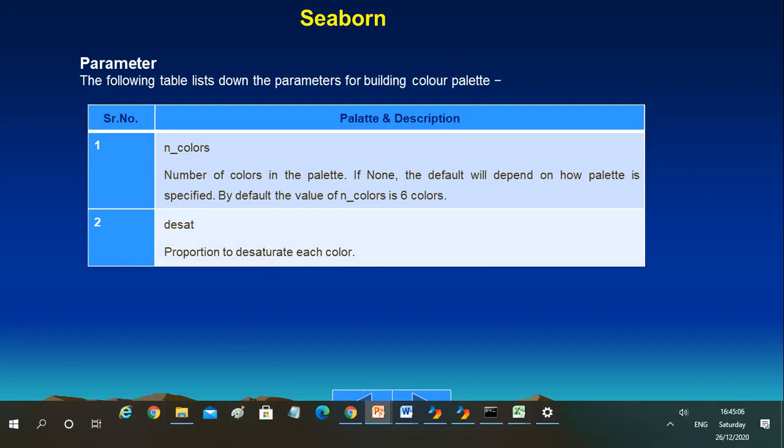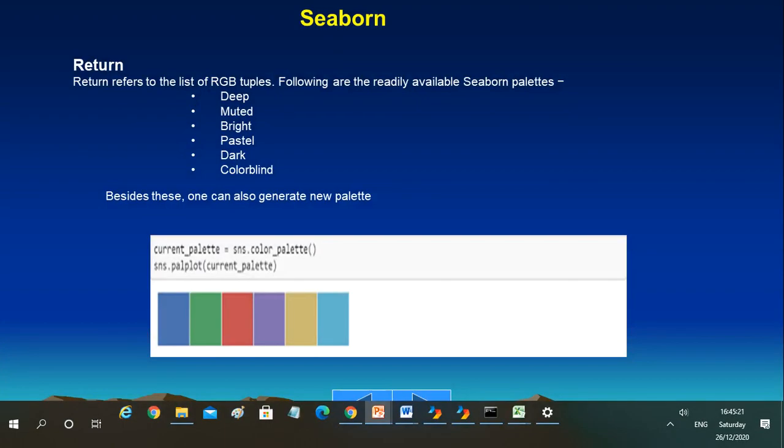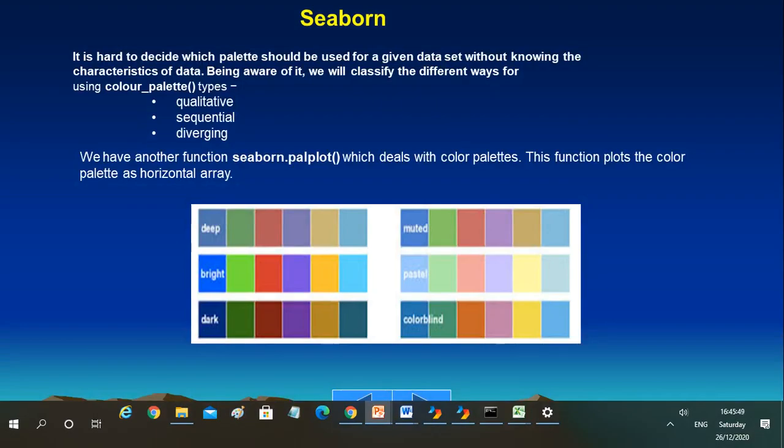And n_colors is the number of colors in the palette, and if None, the default will depend on how palette is specified. By default, the value of n_colors is 6. desat is the proportion to desaturate each color. So these are some of the fine things which you can use for the purpose of making your own color palette. Return refers to the list of RGB tuples. Following are the readily available Seaborn palettes: deep, muted, bright, pastel, dark, colorblind, and besides these one can also generate new palettes. So the more you practice, the more you can improve on making more and more colors as per your requirement.